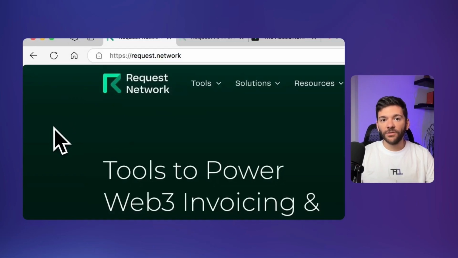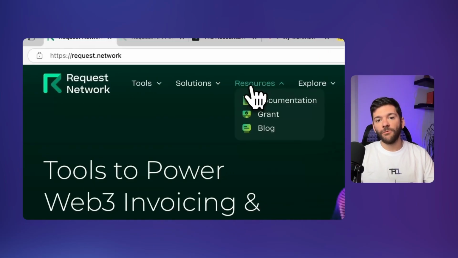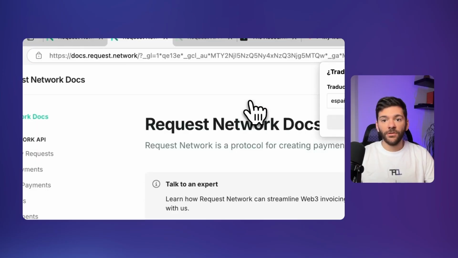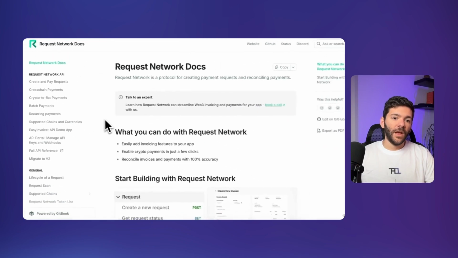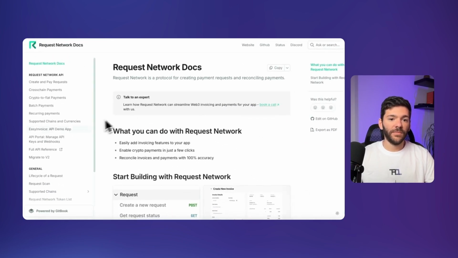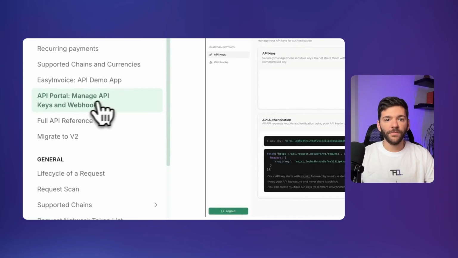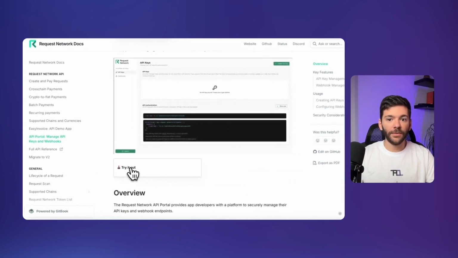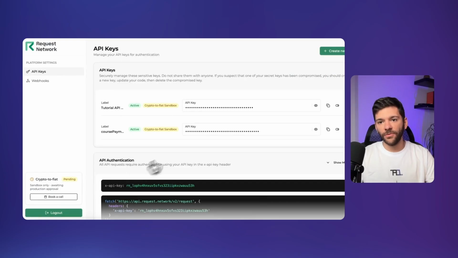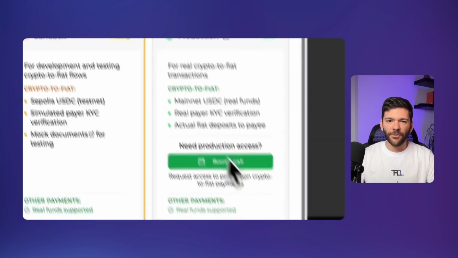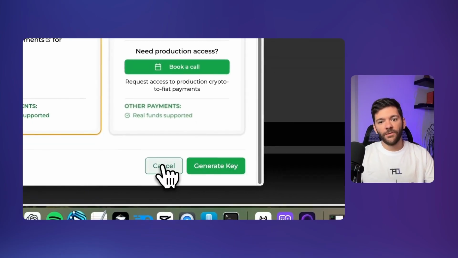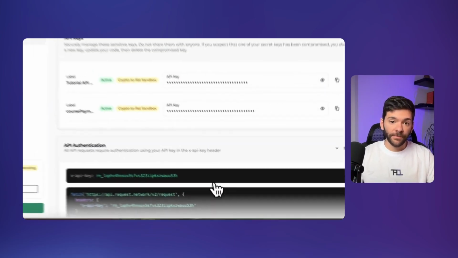So okay, in order to create the API key, you have to go to Request Network, click resources, documentation, and you have to click on the portal to manage API keys and webhooks. You see here, and then you have to click try it now. I have an account, so I go directly to mine, but you will have to create a new API key and put a name on it. So for example, test one. I will not do this because I already have one. Click generate key. I will click cancel because I already have one.